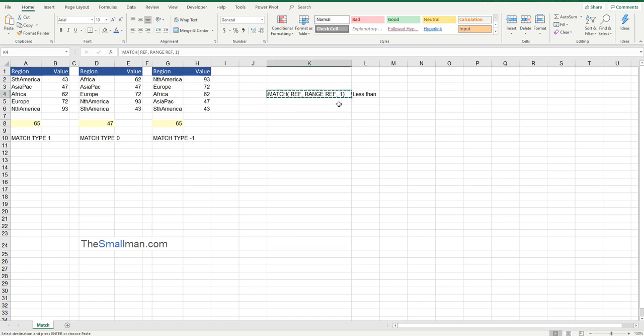The next part of the equation, I'll put it on a different line, is an exact match, which is represented by 0. This is an exact match. Now with an exact match, the list does not have to be sorted in any order at all. And to be honest, this lookup is the most common lookup in the Excel match world. You mostly are looking for an item, either text or a number, and you want to find an exact match.